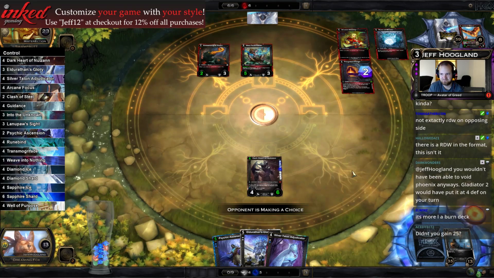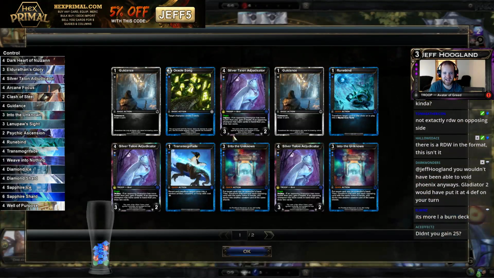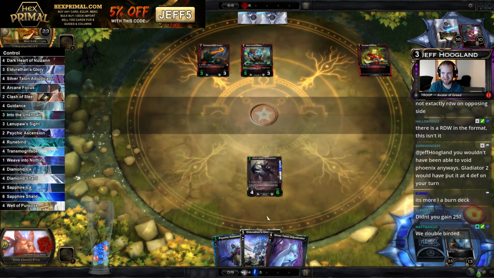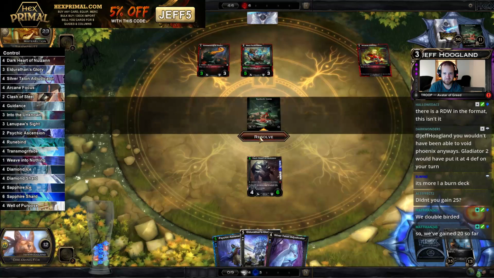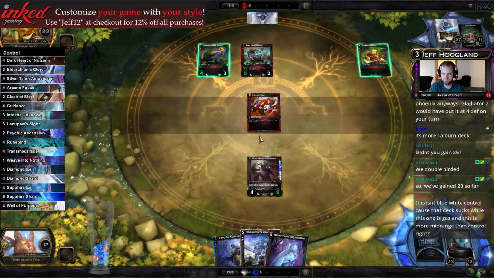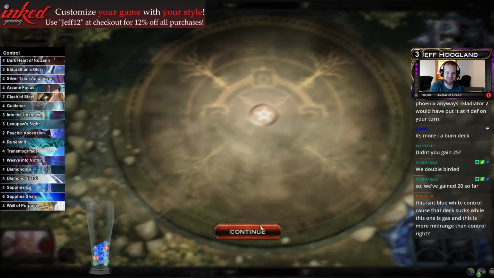So we've gained... Oh, yeah, we've gained 20, right? Because we cast this one twice. I forgot about that. We double birded, yep. So that Runic Missile means that they can bring their Phoenix back this turn. Are we actually dead? I think we might be dead. Yep, actually dead. Rough. Gained 20, still died.